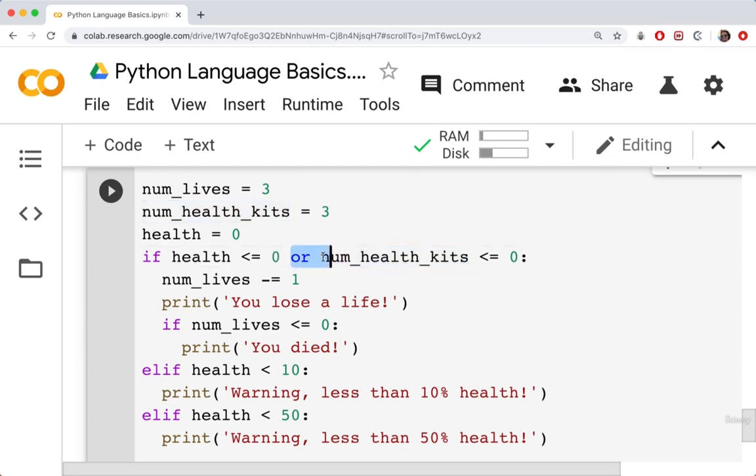Just remember that OR will pass if at least one of these passes, whereas the AND operator will only pass if both of these pass, okay? So what I would recommend you do is play around with this a bit. Maybe if you want, try to finish off this logic, add in the health kit logic. So if we have some health kits left, we want to heal back up, maybe change our health back up to 100 or something like that.